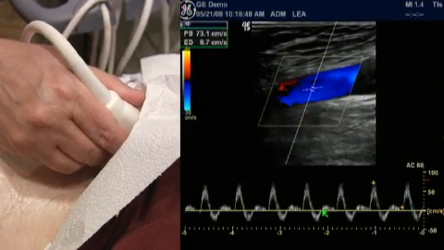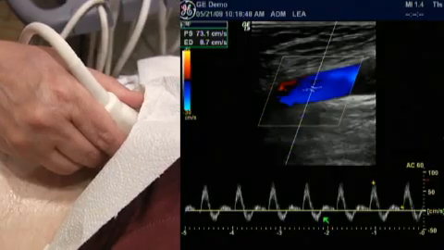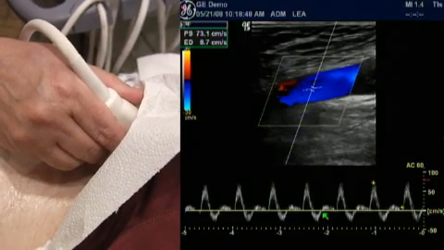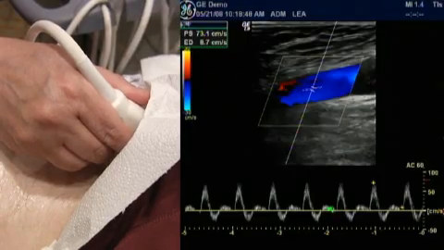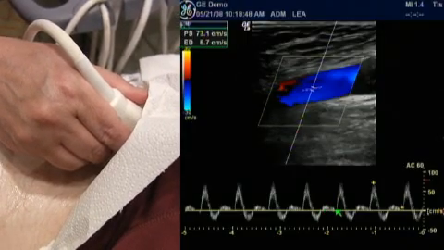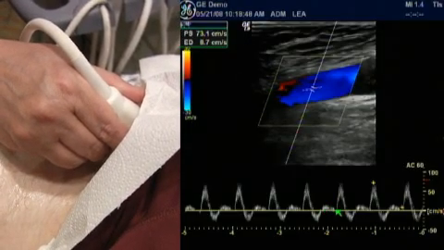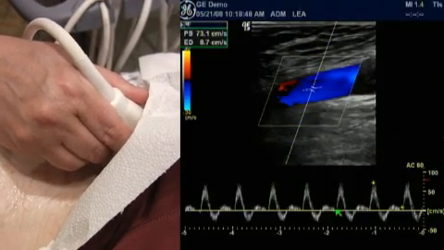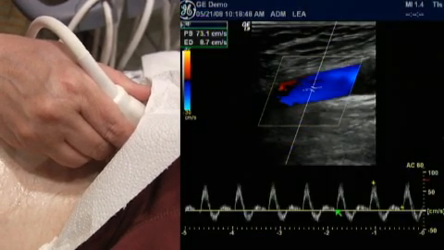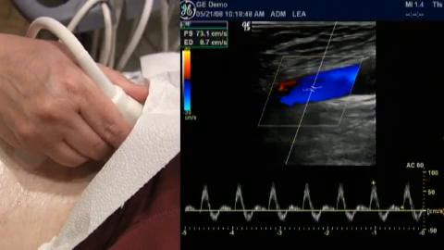We see the reflected wave here telling us we're dealing with a high resistance bed, again, textbook normal. And this third component in end diastole, this antegrade flow at the end of diastole, is basically due to healthy, compliant elasticity of the vessels further central to where we're imaging.